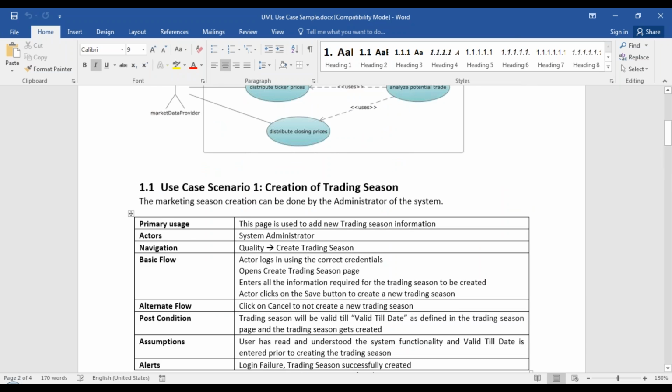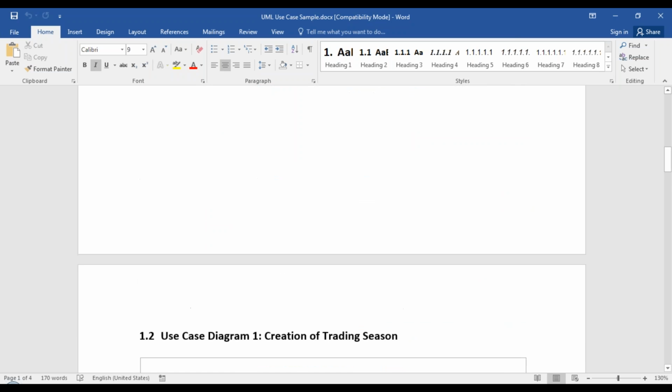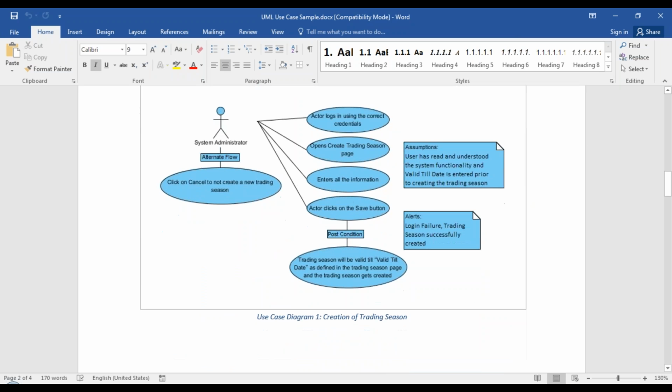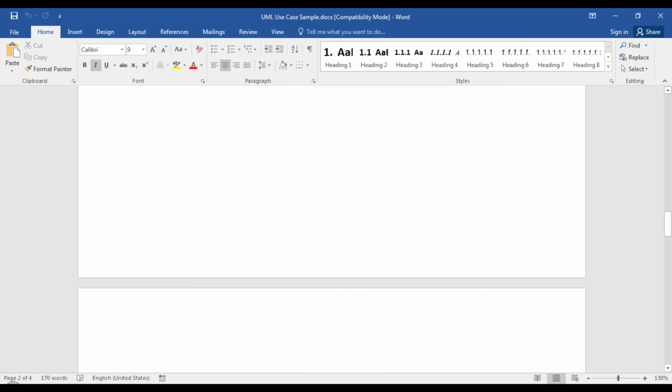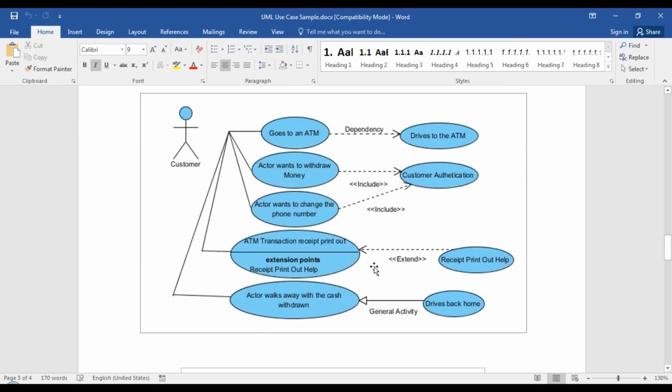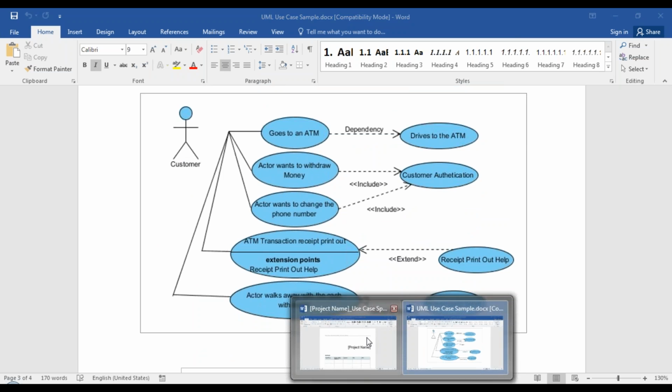Next level, we have seen how to convert a use case scenario into a use case diagram. So this is a simple diagram. For this, we have used Visual Paradigm because that's much easier. You can also use Visio to create the use case diagram, which we have already seen. And then this is a complex use case diagram.